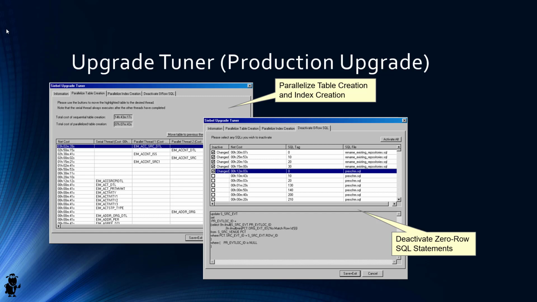And the upgrade tuner allows you to identify slow running processes during table creation, index creation, or data updates, known as the zero-row SQLs, which run for a long time but then only affect 0 rows, because there's so much data in the table, but the where clause, etc., reduces it to a 0-row statement.